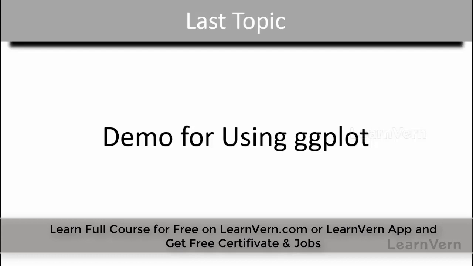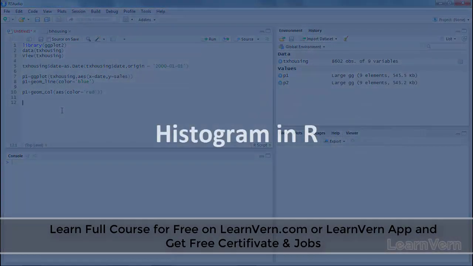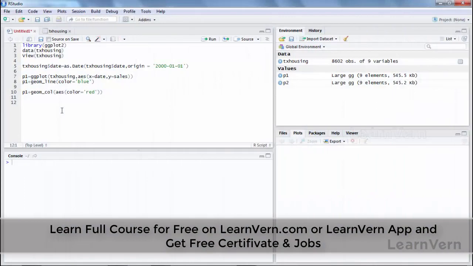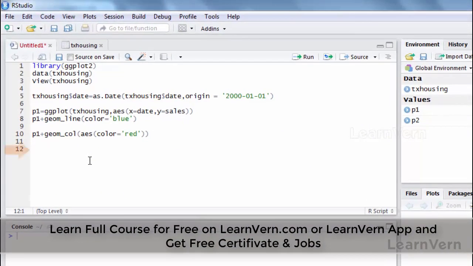Last time we saw the ggplot example in R, and today we are going to see how to plot a histogram using the ggplot library. So now let's plot a histogram. When I am plotting a histogram, on the y-axis there will always be count. So in a histogram, we don't want anything predefined on the y-axis.